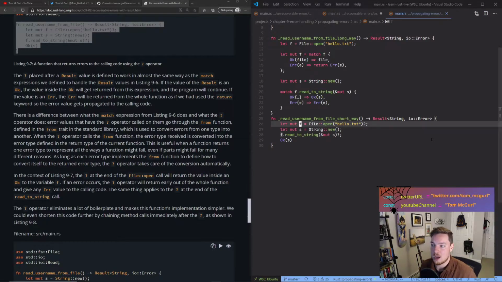If the value is an error, so if this fails, it can't find this file and there's an error, well then the error will be returned from the whole function as if we had used the return keyword, so the error value gets propagated to the calling function. So this is equivalent to this. It's basically saying, if you're good, store the file handle in f, otherwise return that error to the caller function, right? The function that called this.